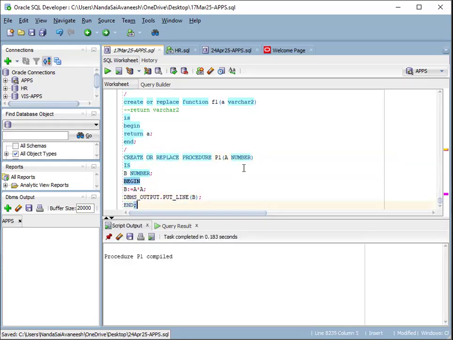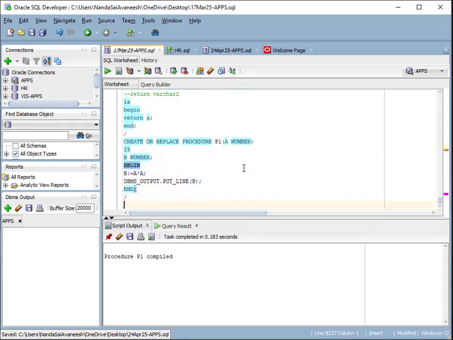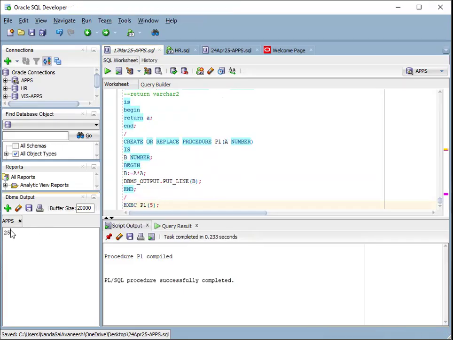This is the procedure. So how can we execute this one? Using EXECUTE P1(5), suppose I am taking 5. Then the B value will be 5 into 5, 25.